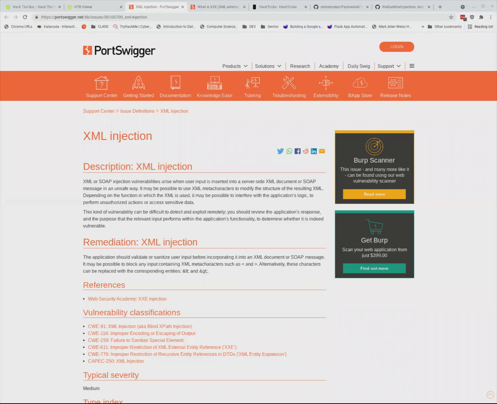Hello, everybody. So today I wanted to talk about and demo XML injection. And then I wanted to talk a little about, particularly for this vulnerability, external entity injection. So first, go to PortSwigger, the developer of Burp Suite. They have very fantastic documentation and a wonderful Web Security Academy where you can learn more about how Burp works and how web vulnerabilities work. So to begin, XML injection.